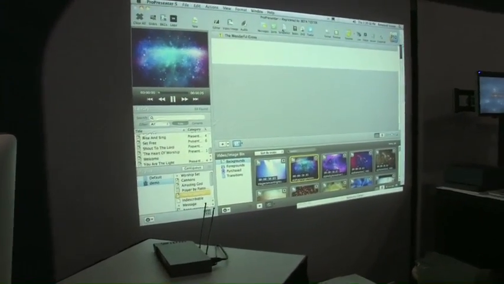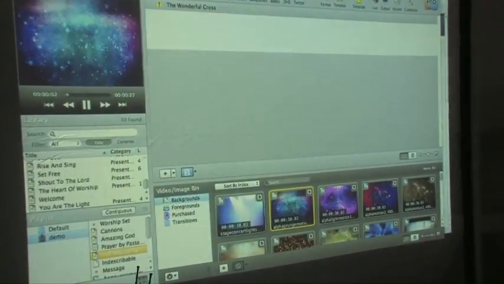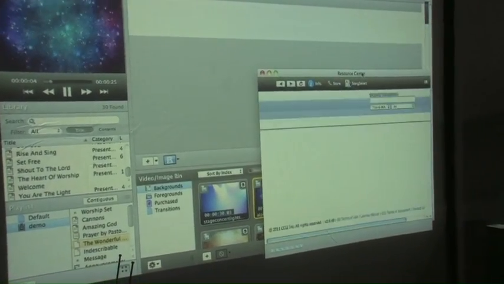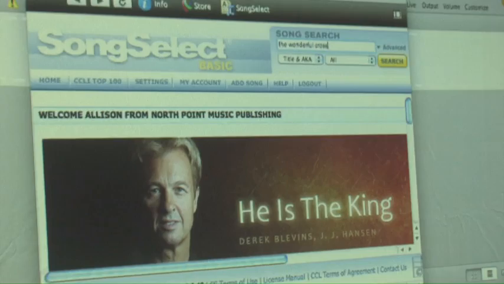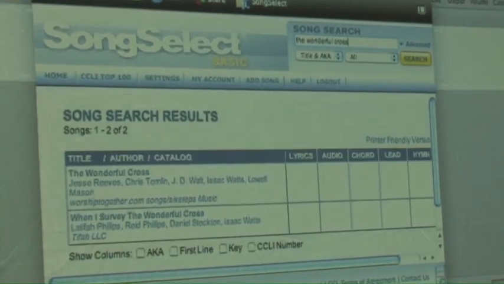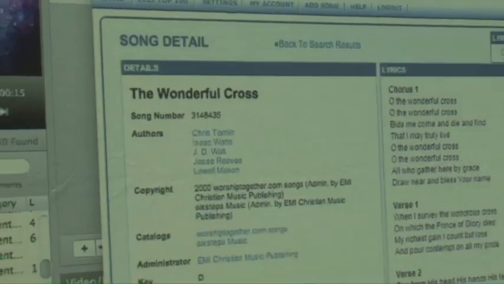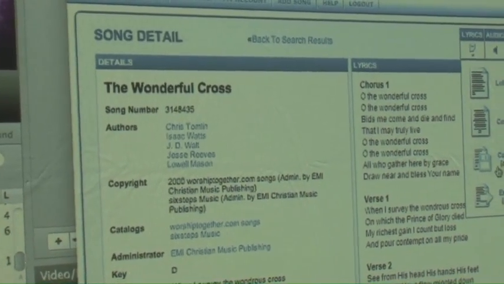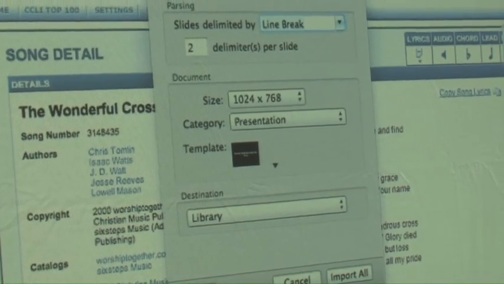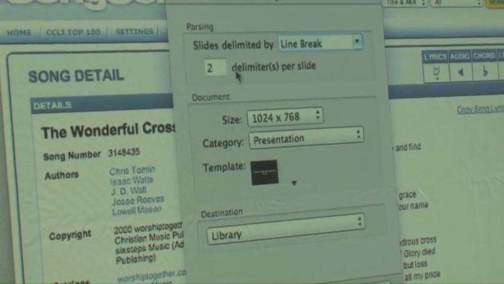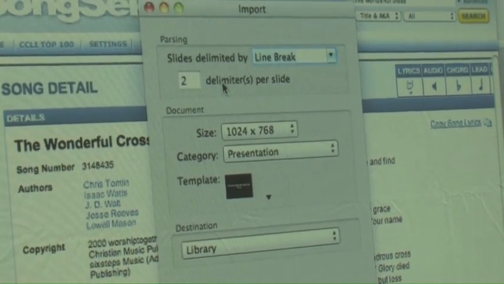And I'm going to go to Song Select. Whoops. And I'm going to do a search for the wonderful cross, since I don't have this, presumably, in my library. And then, like always, in ProPresenter 4, we have the ability to bring in text files from Song Select or from text files themselves, but we've added significantly new functionality within the ProPresenter 5 text importer.